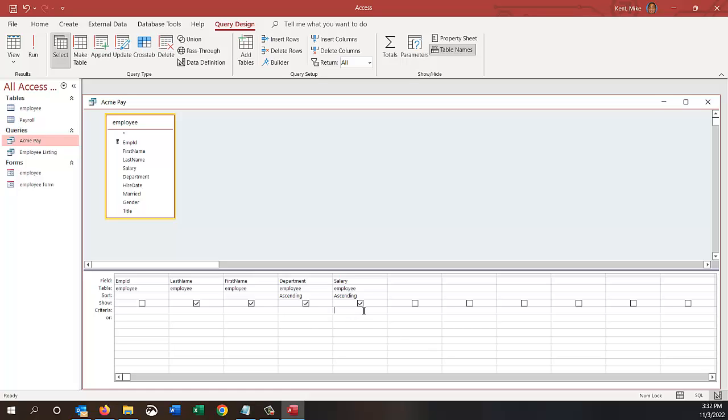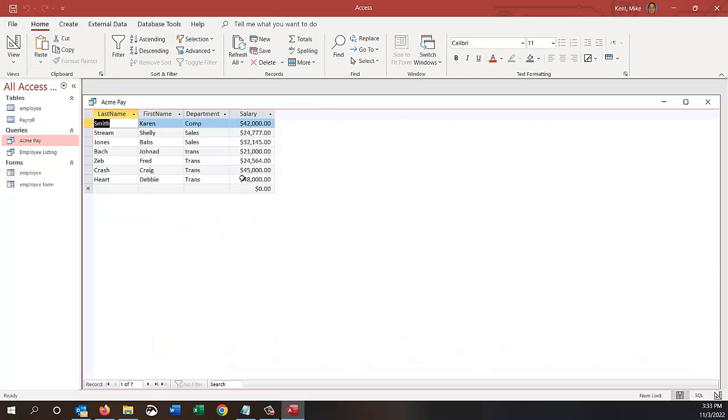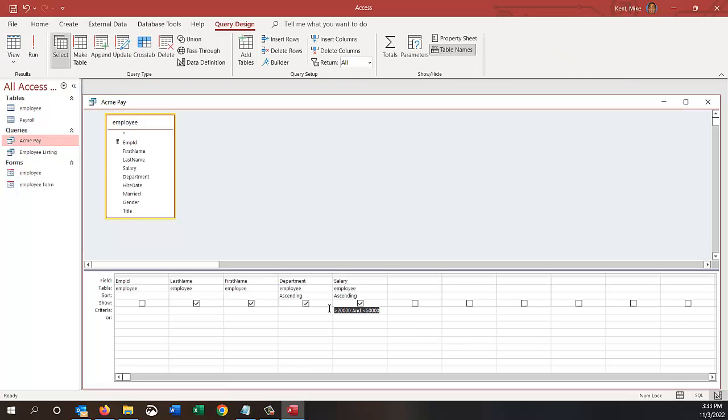I could say, show me everybody between 20,000 and, I tell you what, I could say greater than 20,000 and less than 50,000. I think that'll work. Let me run it right here. So there's everybody in that range of salary. So you can get sophisticated with these queries.